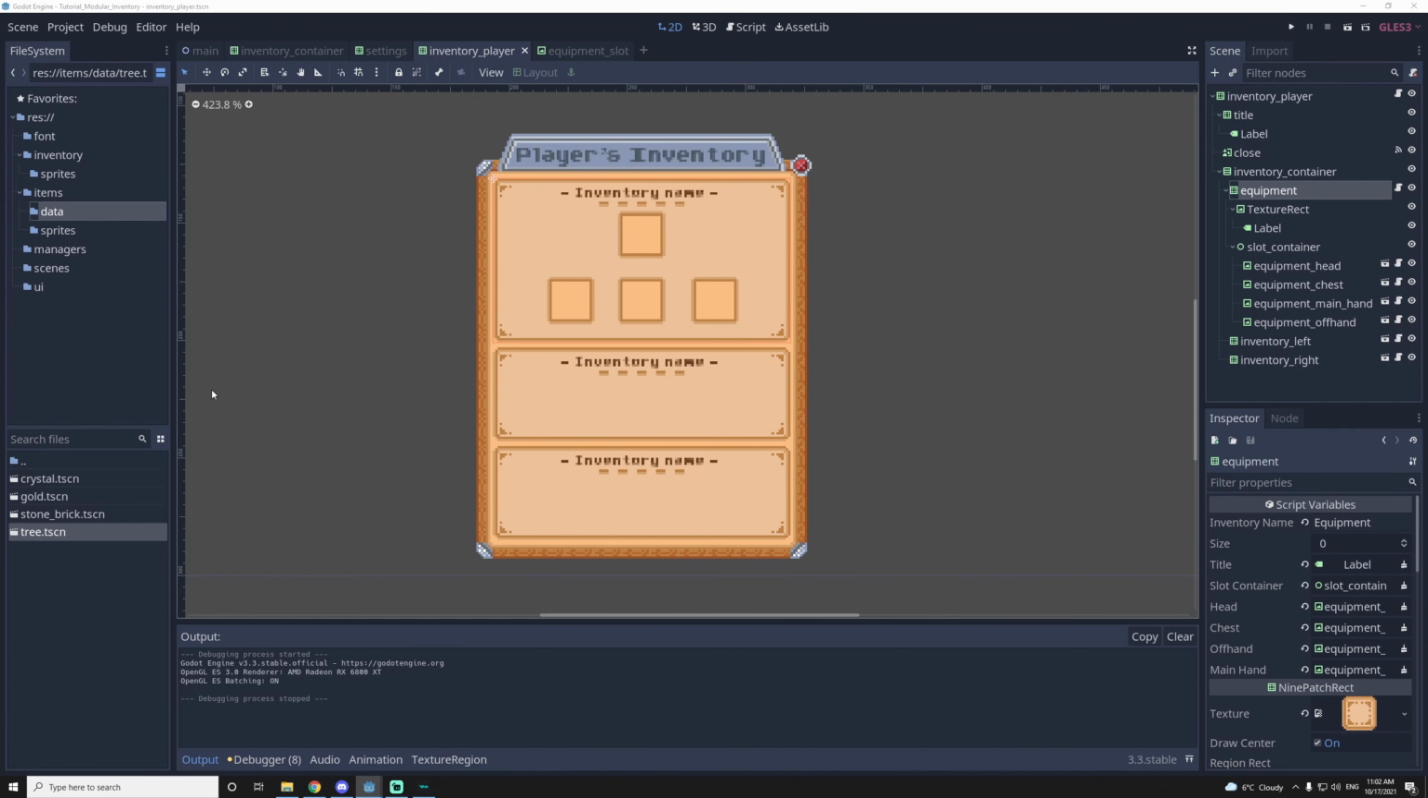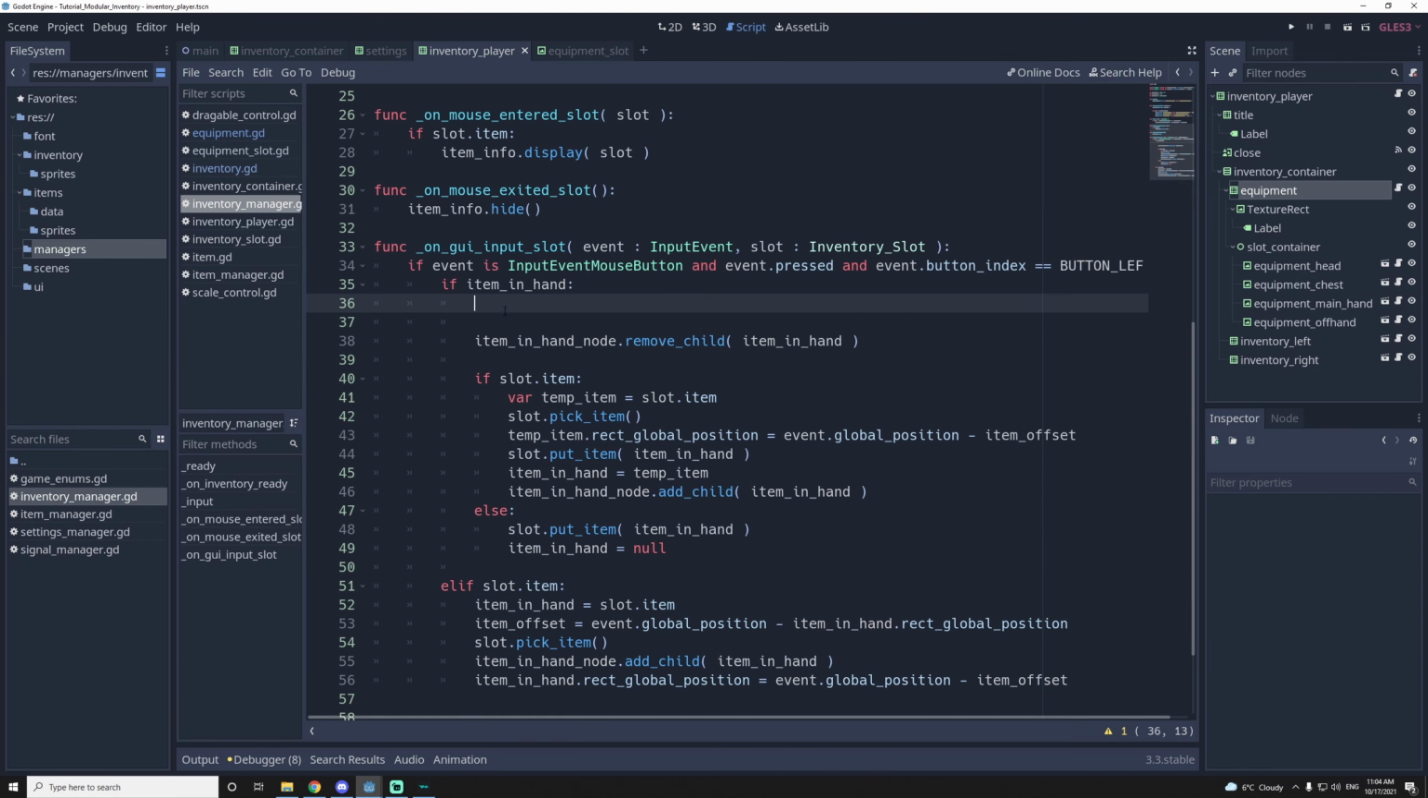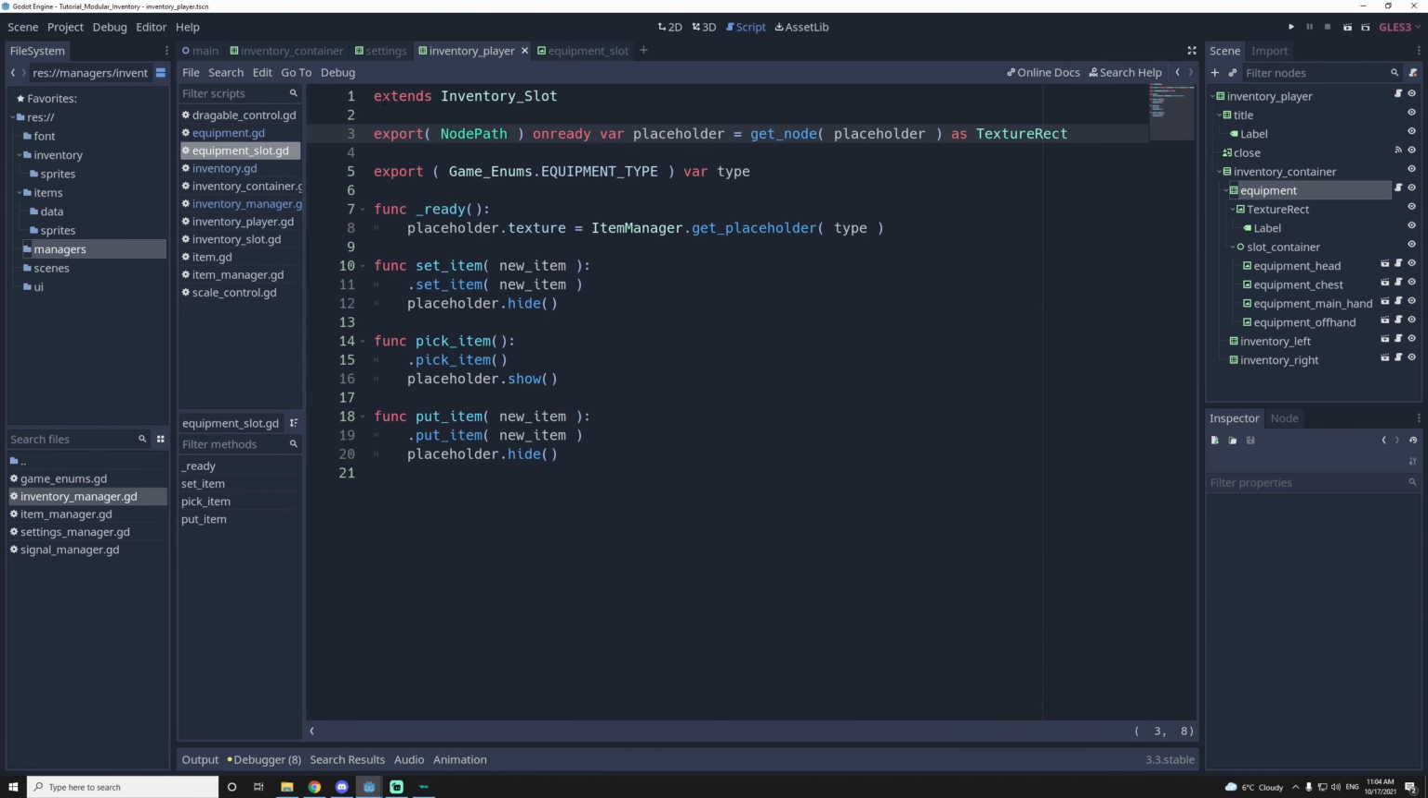So let's go in the inventory manager, on GUI input slot. That's when you click on the slot. If you have something in your hand, that's the only place you need to check, because if you don't have anything and you want to pick it up, you don't need to check anything. To get if the slot is the correct type, first we need to know if it's an equipment slot. So I'm going to go in my GD script and create a class name, EquipmentSlot. Then I'm going to be able to compare from that.